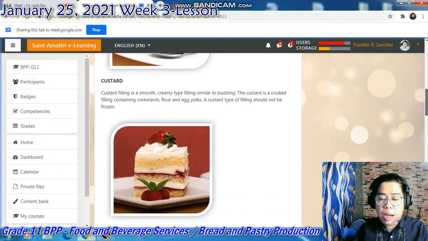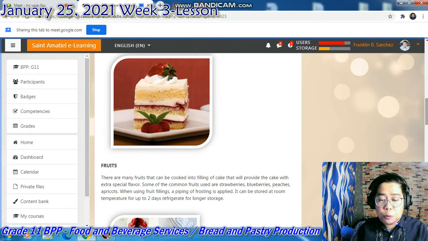Pwede ipalaman 'yon. Next is the fruits. Ayan. There are many fruits that can be cooked into filling of cake that will provide the cake with the extra special flavor. Some of the common fruits used are the strawberries, the blueberry, peaches, and apricots. When using fruit fillings, a piping of frosting is applied. It can be stored at room temperature for up to 2 days, refrigerate for longer storage.